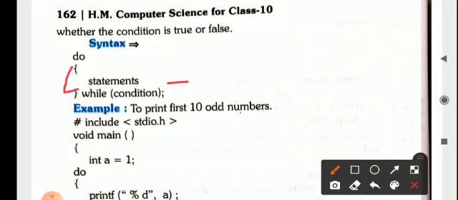In the while loop it was entry control, until the condition is true it will not enter into the body of the loop, but in do while at least one time the statement will be executed no matter whether the condition is true or false. Okay. So, this way it happens.